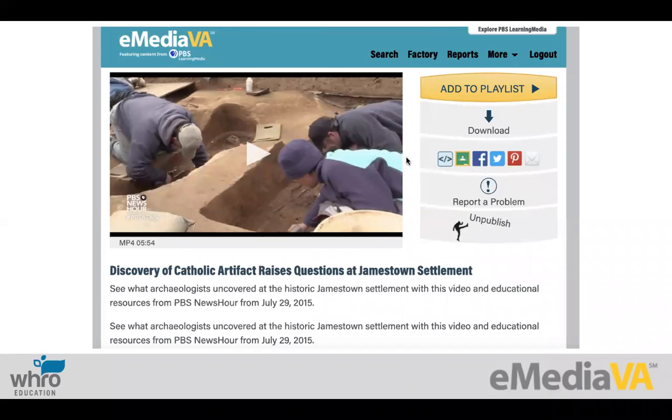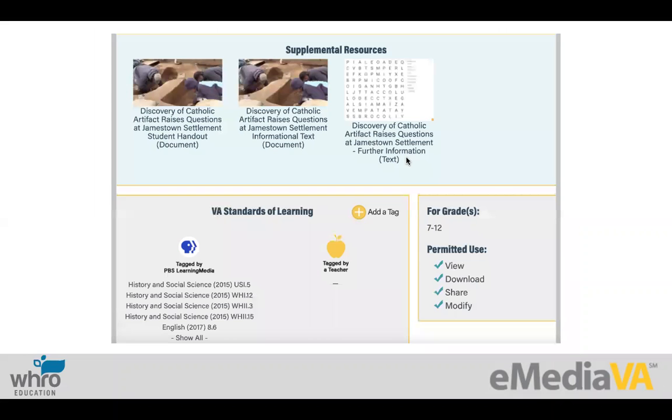Then if you scroll down this screen a little bit, you can see even more information at the bottom. A lot of these resources also have supplemental resources that go along with that main resource. And you can click on those and it will take you to those resources as well. You can see the standards of learning, who they were tagged by. So this one happens to be by PBS Learning Media. You can see what grade levels that resource is for and what permitted use it has.